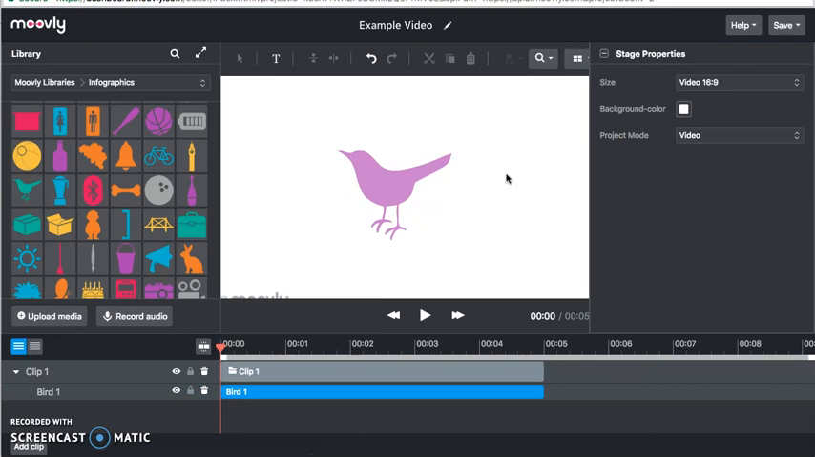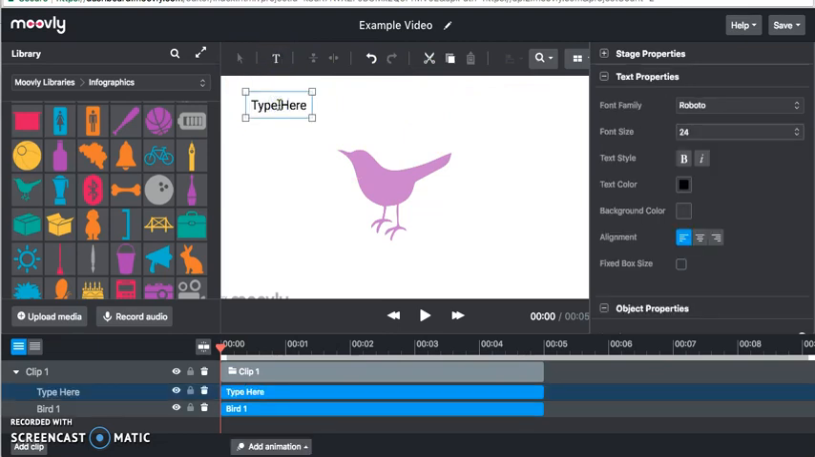So let's go ahead and add a text box. We have this toolbar along the top of our stage. We've got a little T there for text. Go ahead and just click anywhere. It pulls up a text box. And maybe we could put in an old time saying. How about a bird in the hand is worth two in the bush? Okay.